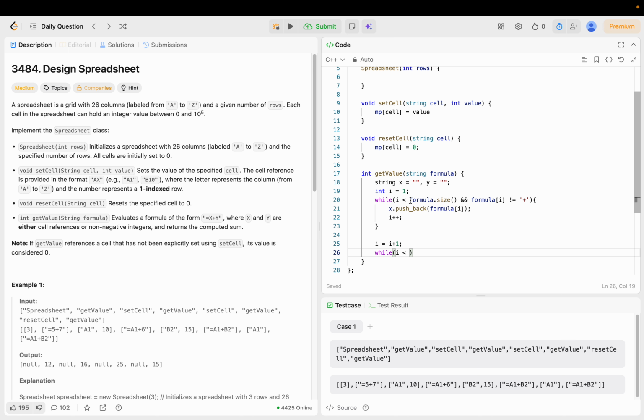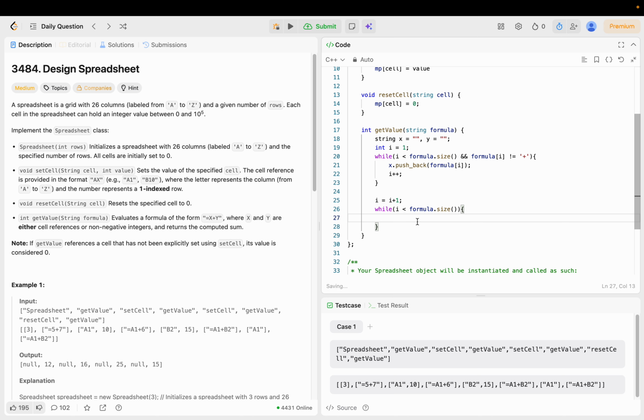We will loop now until we reach the end of the string. So while i is less than formula.size(), I will loop and simply push back into the y string. Right? So this is how we will get both the x and y strings.